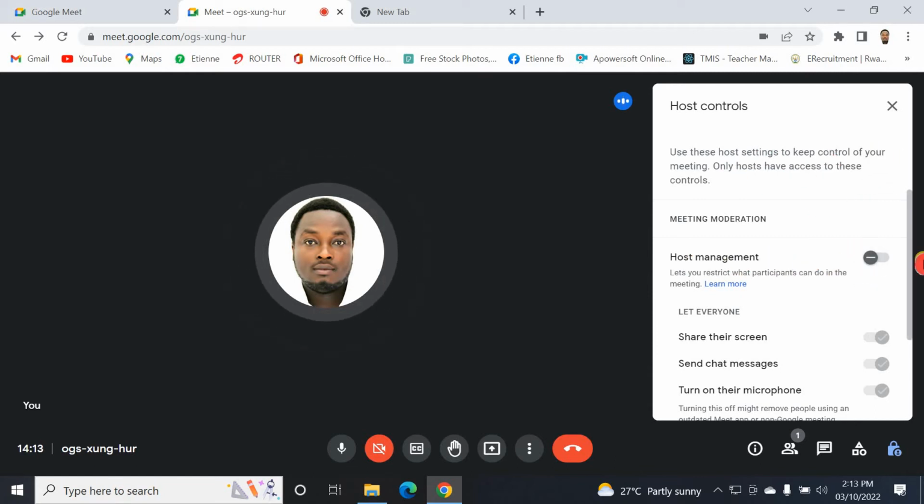Once you turn this host management on, you will see things that you can allow or deny the people in the meeting to do. You can tick here if you want people to share their screen. There is a time in a meeting when everybody is sharing the screen. If people are disturbing others by sharing the screen unwillingly, it's better to turn this off, and nobody will be able to share the screen.